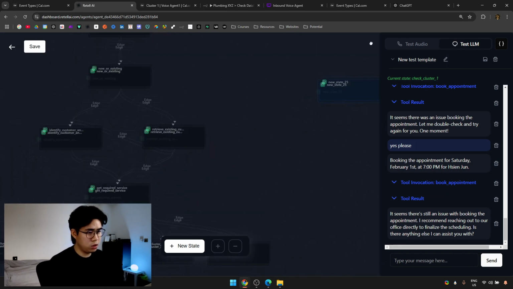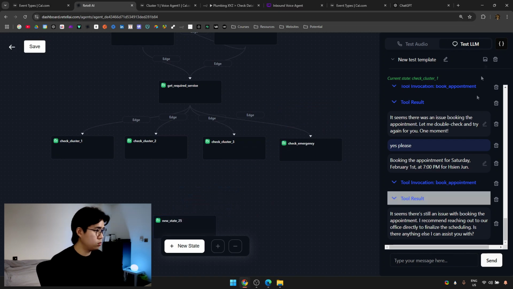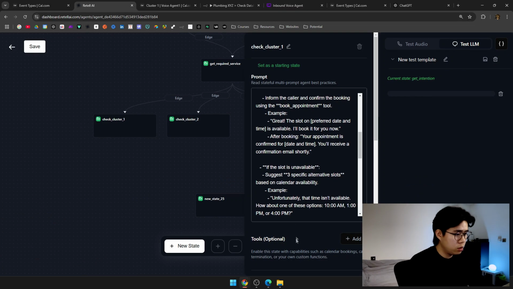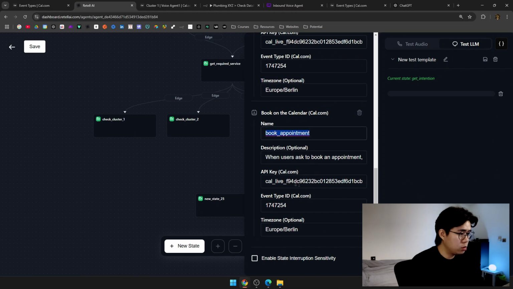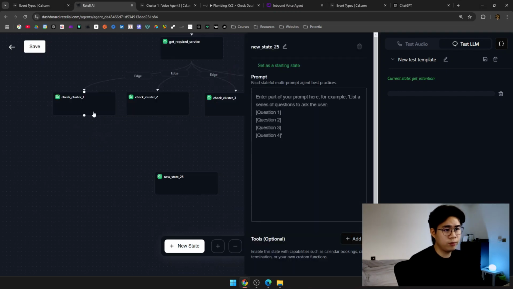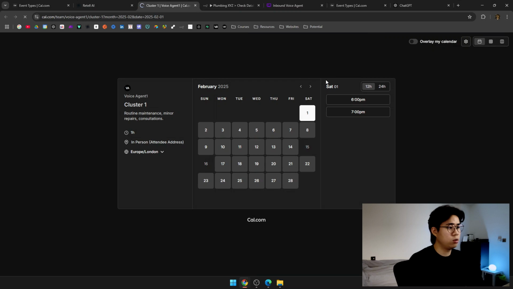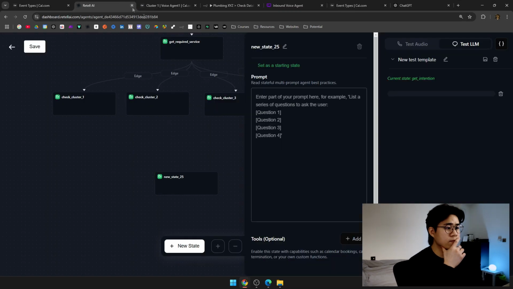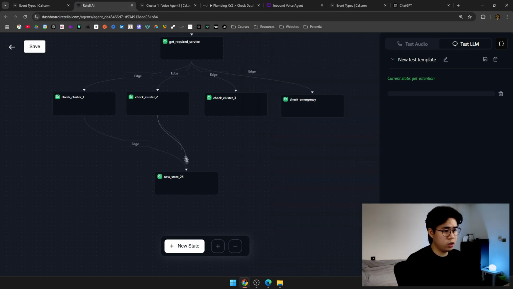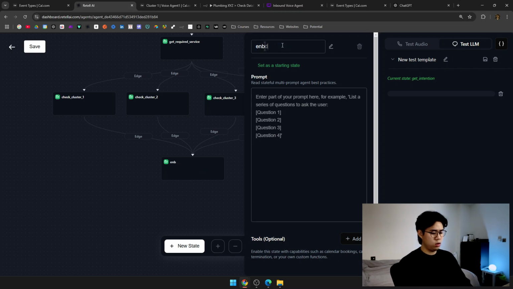Anyways, I'm just going to create a new state here. Book appointment. I got the event type ID, Europe Berlin. I don't even know why it's not working. Anyways, I'm going to test that in a bit again. But after it's able to book the slots, we want to go to the end state. This is where the call is completed and you want to end the call. So I'm just going to put the end call state over here.